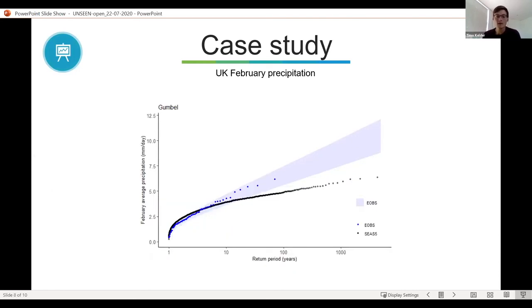Illustrating the use. So this is a traditional way to estimate extreme values. This is an extreme value plot where on the x-axis, you show the return period. So this is how often you expect an extreme to occur. And then on the y-axis, the event magnitude, so February average precipitation in this case. And the blue dots are the observed events. So for example, the highest blue dot is the highest event on record that you would expect to occur around once in 100 years within this record of 100 years.